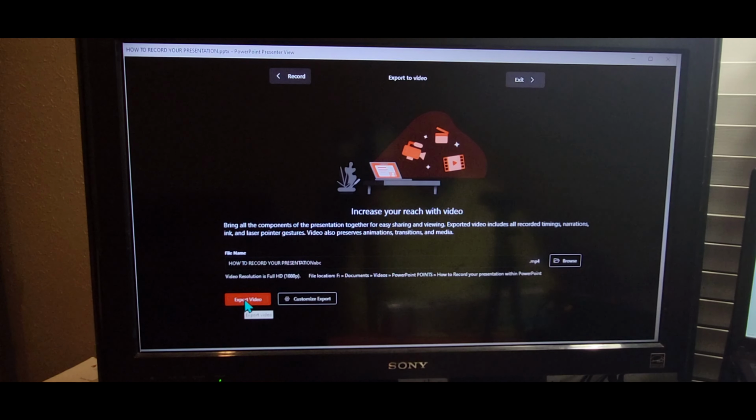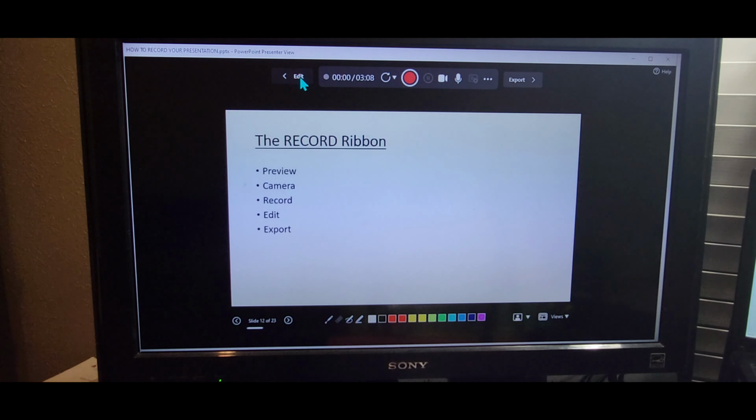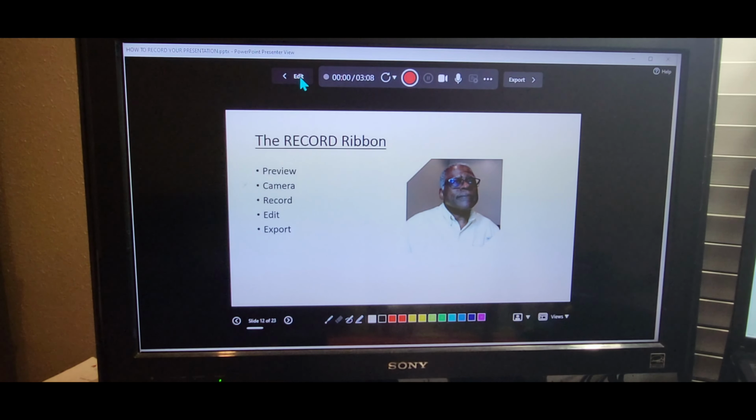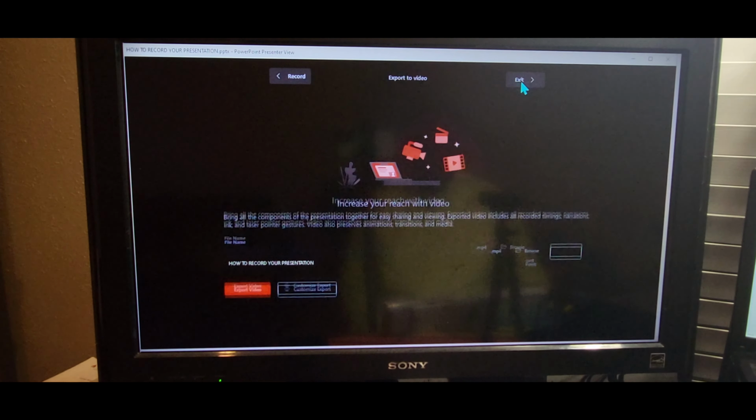And then you would just hit the export button if you want to export it. Otherwise, you could exit or you could re-record. Let's just see what this is. Okay, you could re-record this particular slide. So let's go to the export button.